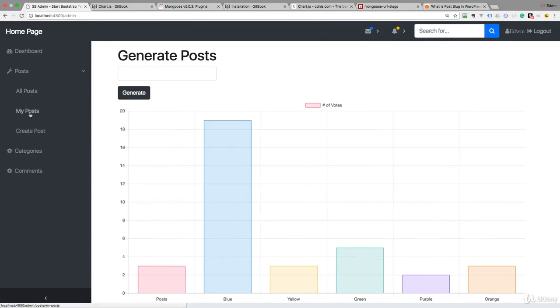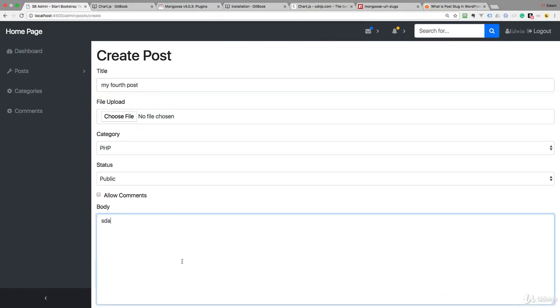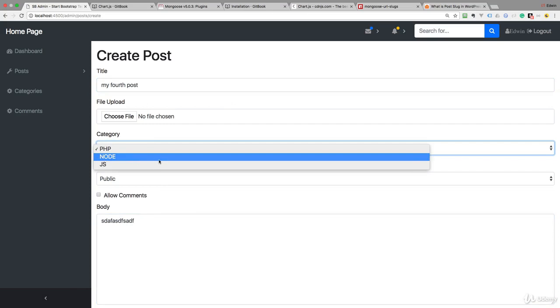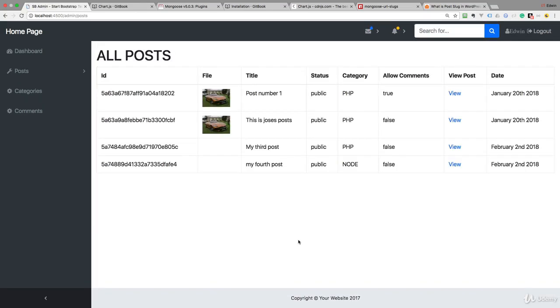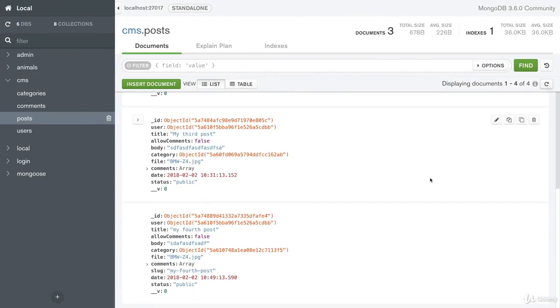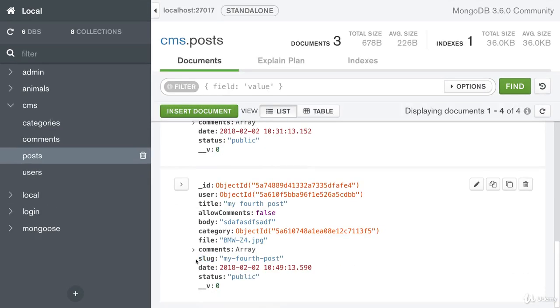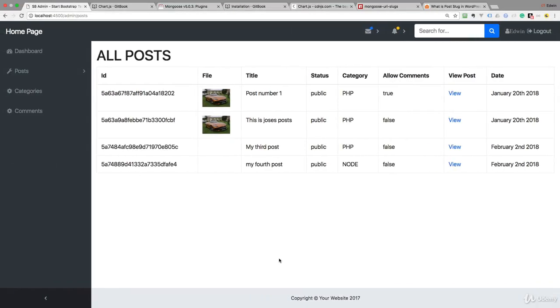So when I create a post, my 4th post, with some gibberish data, going to this category here, let's go make it to the node category. Create. Let's go back here. Let's refresh. Let's go all the way to the bottom. And now you can see that it says slug there. Let me just make that bigger for you so you can see it. Slug, and then it says my 4th post. So that's the first part.